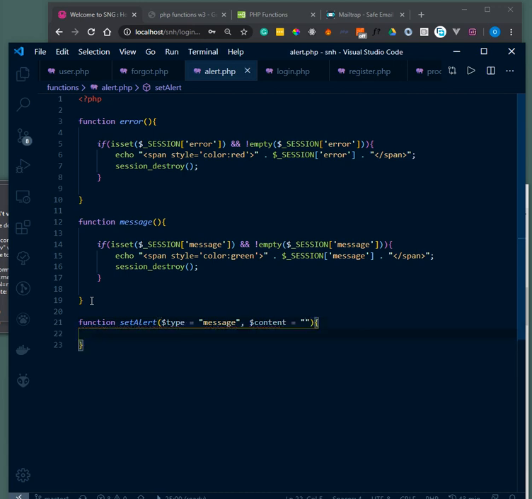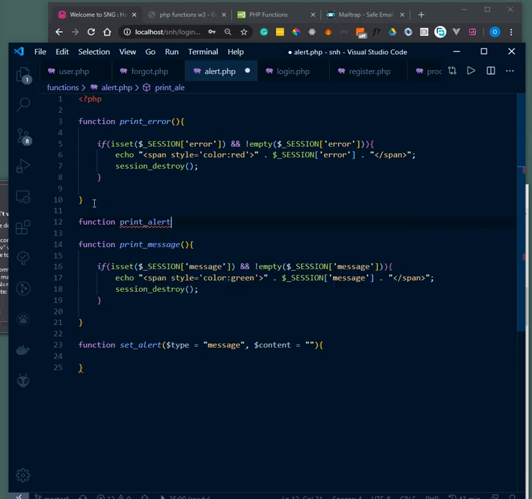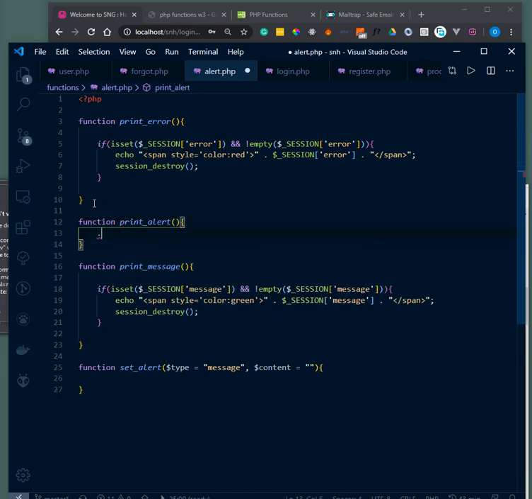So this is a function we are going to write, and it is going to be for setting either of these two things. Since this is for printing out the messages and the error, we can say print error and print message. And then we have set here. I need to be consistent with my meaning. So set alert, print message, print error. Of course, we can do something like print alert, which would be for printing either message or error. So let's try to implement this.